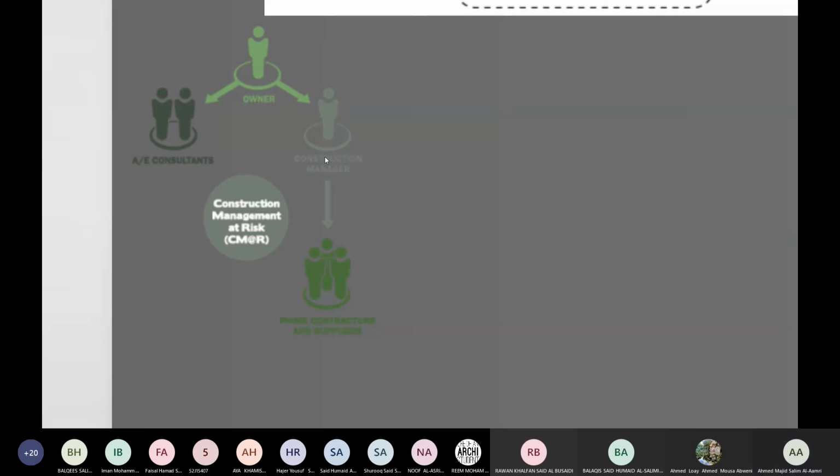Now, this method, whatever we have said right now, will it fit complicated projects or will it fit regular projects? Construction management at risk, will it fit complicated projects or regular projects? Huge projects or regular projects? So once again, this method fits complicated and huge construction. Are we clear?